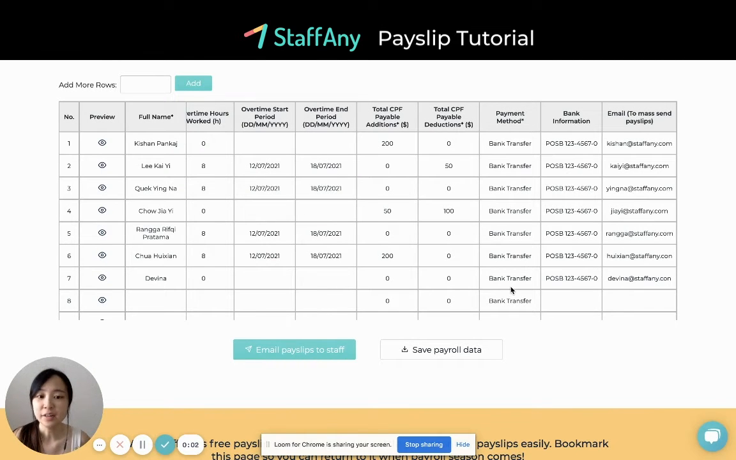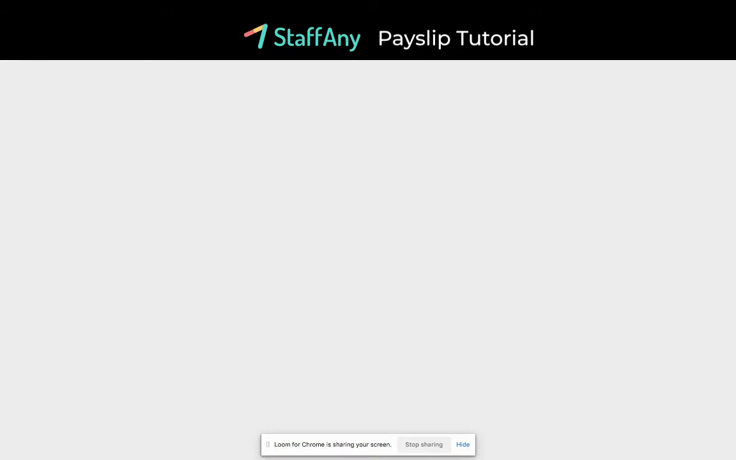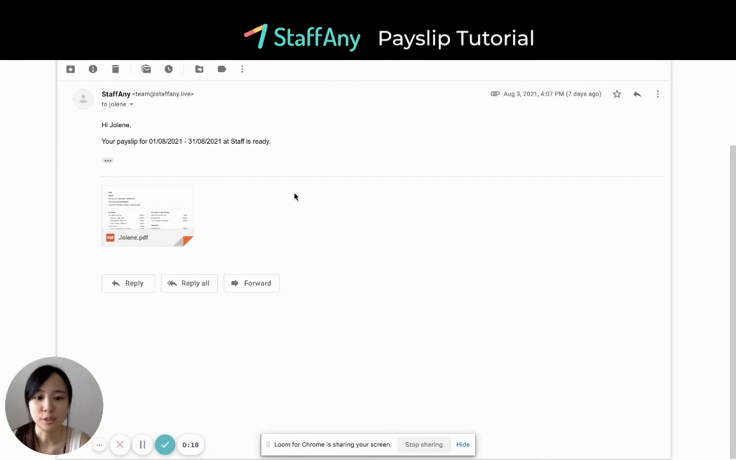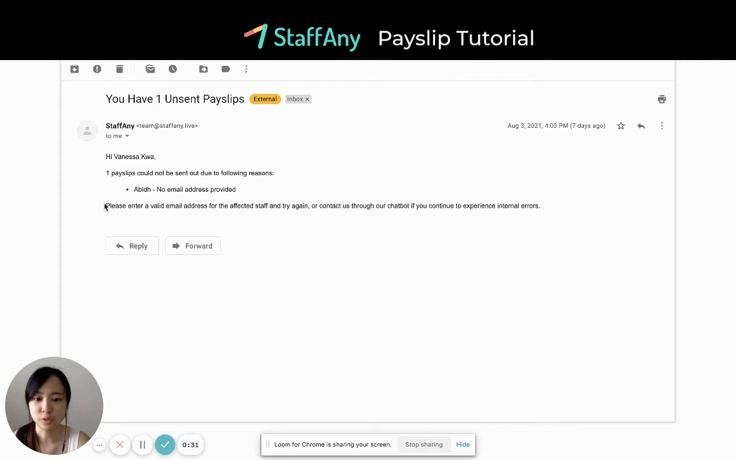After you are done, the next step is to send out your payslips. We want to help you save time exporting and sending out individual payslips. Therefore, we have built the Mass Send Payslip feature for you. With a single click, payslips are sent directly to your staff's email address and you will be BCC'd in each sent email. Please ensure that all staff's email addresses have been filled out in the table or their payslips will not be sent out. If there are undelivered payslips, fret not, you'll be notified through your email address as shown here.